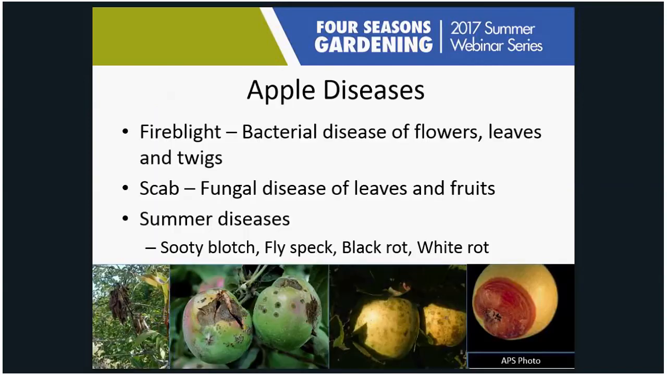Now I'll talk about some of the generalities of apple diseases. We have fire blight, which is a bacterial disease. It can affect the flowers, leaves, and twigs. It's sometimes confused with a bacterial blight, and we'll cover that in a short while. Scab is a common occurrence. It's a fungal disease of the leaves and fruit. If you have an apple tree, it wouldn't be surprising to possibly have some scab. We also have summer diseases, your sooty blotch and fly speck. These in particular are more cosmetic. You could still eat the fruit even if they have these. But you also want to look at black rot and white rot. They can occur, and we want to look at curbing that before they begin.